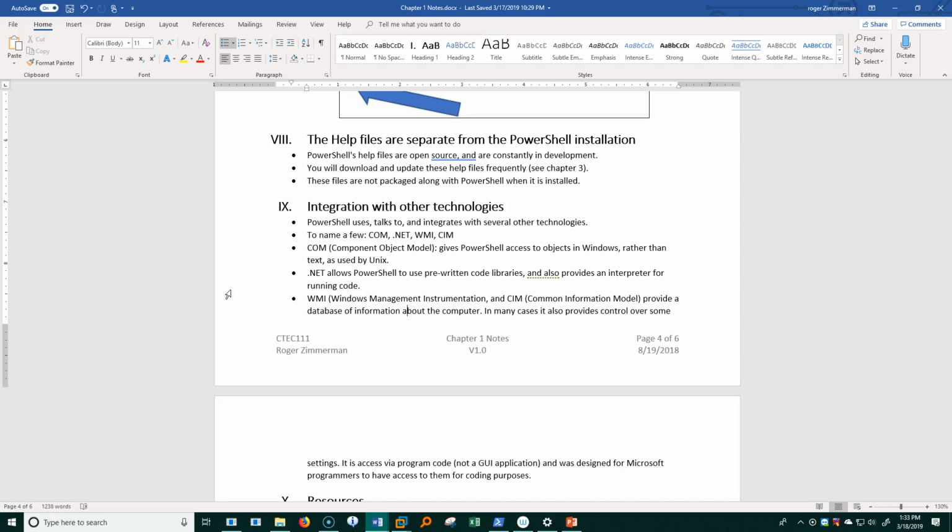Well, in the same way, Windows has objects, and they call it the Component Object Model. And so there are COM statements, COM commands that refer to those objects, and PowerShell is capable of referring to those objects inside of Windows.